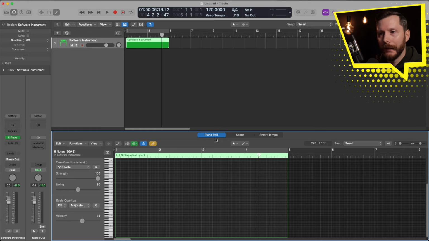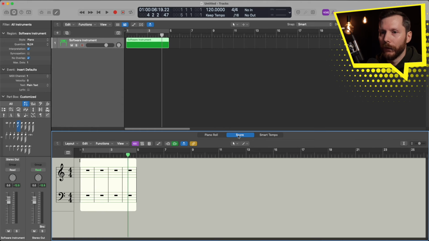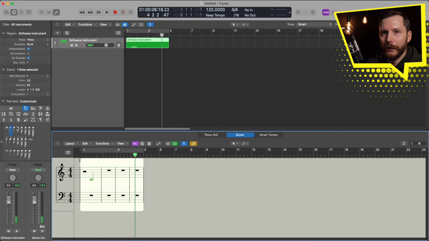Now you can do a similar thing using the score. So if you're more used to working on score, you can switch over to the score mode, and then you can simply drag in notes to where you want them. And then again, if I hit enter or return to go to the beginning and spacebar, then that plays those notes.